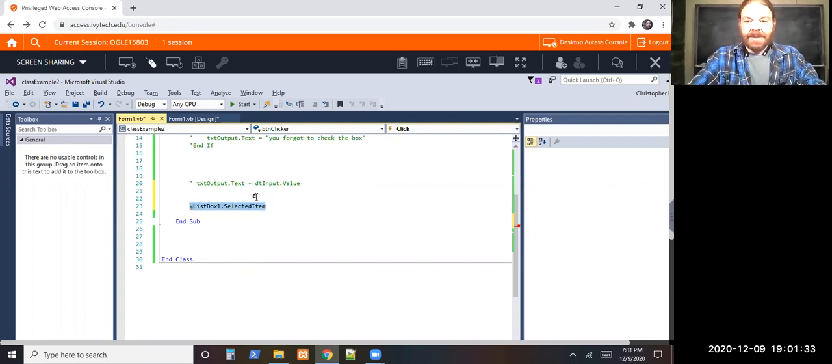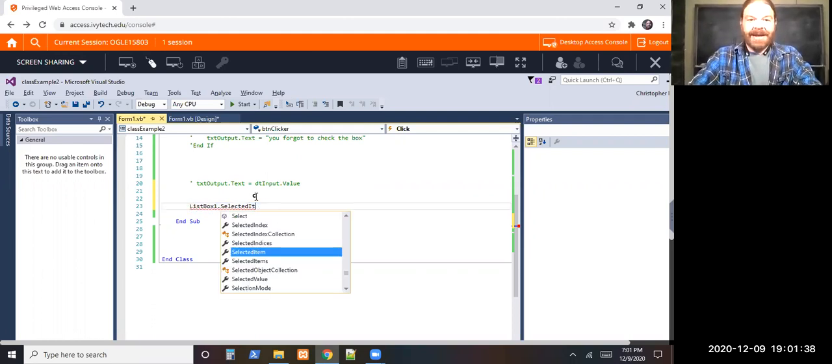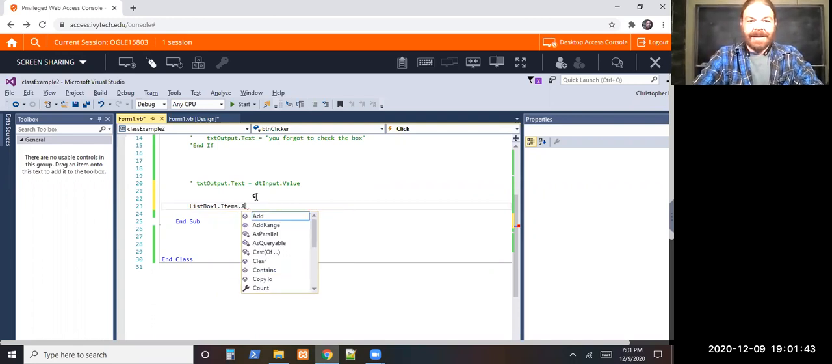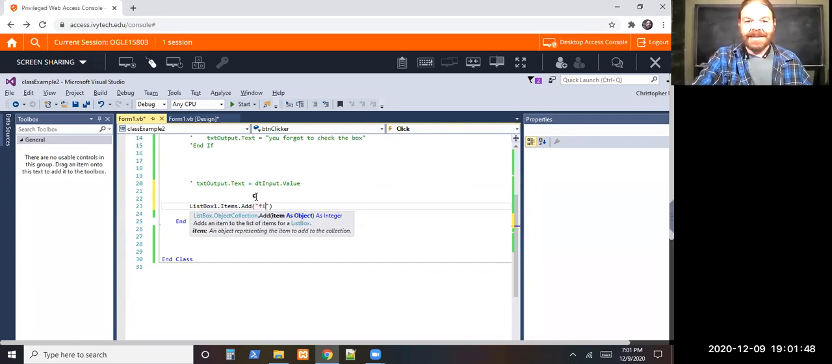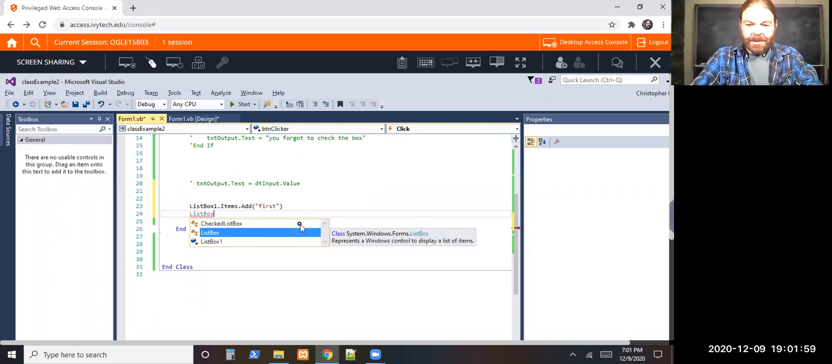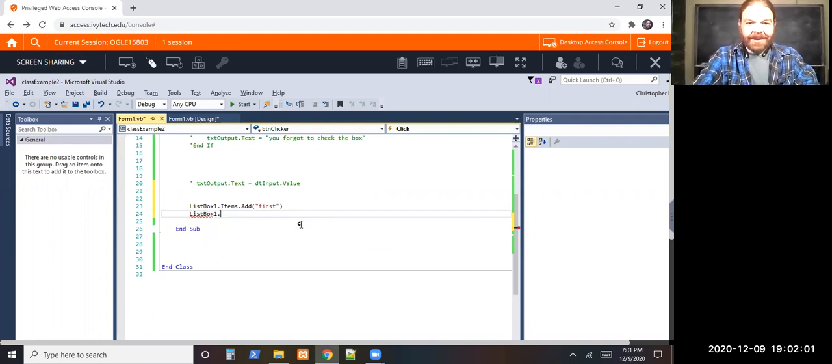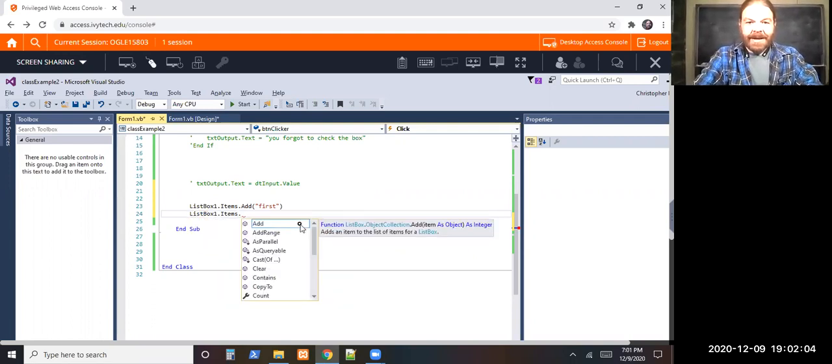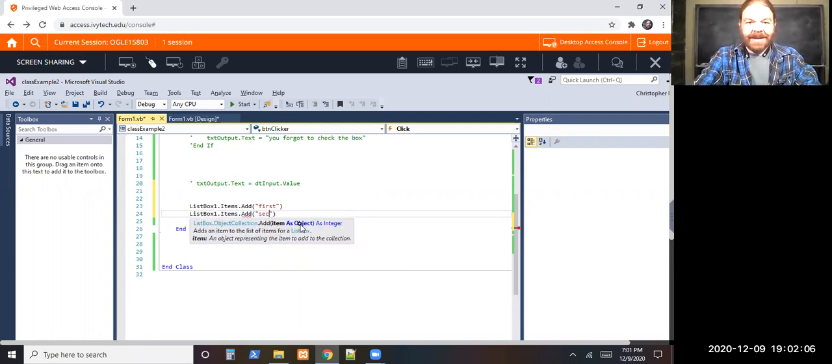I guess I could try to write something really quick, but before I do that, I have to put something in there. So list.items.add. First thing, wait for the intelligence to catch up with me. That's why I like text editors. There it goes. List box 1.items.add. Second thing, just to have something there.